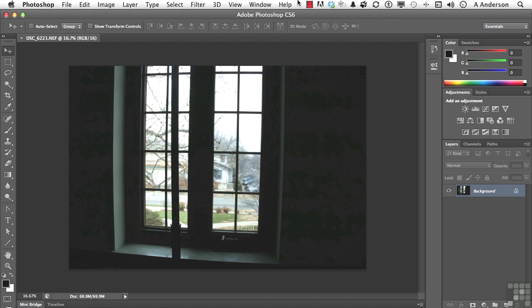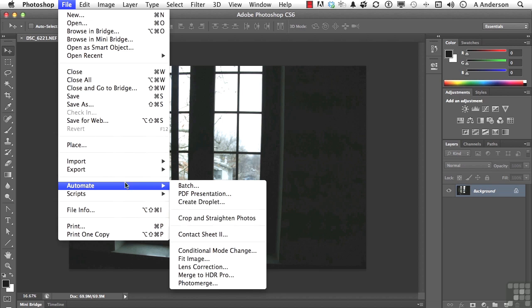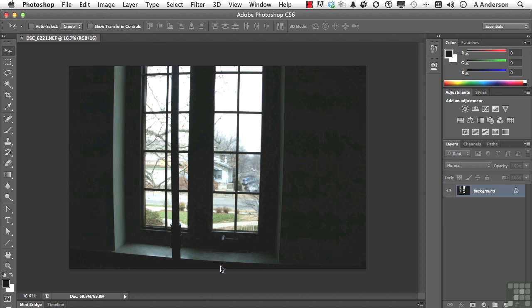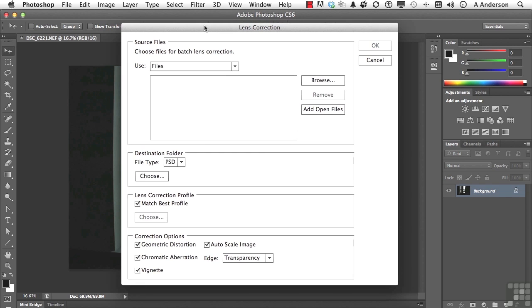It's a new feature. Go up to the word File on the pull-down menu and go down to Automate and select Lens Correction here instead of under Filter. Now, when you do it here, it's going to ask you what you want to correct. So I've got a folder. You don't have these files, but I have a folder that has a bunch of images I need to change. I've only got 3 in there, but I'm going to select Folder and tell it to browse.